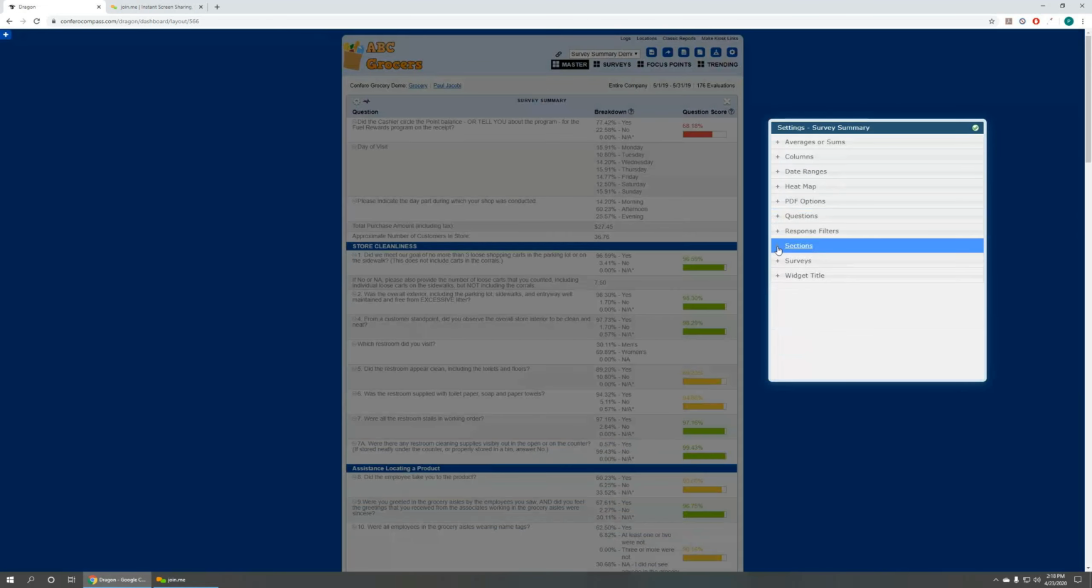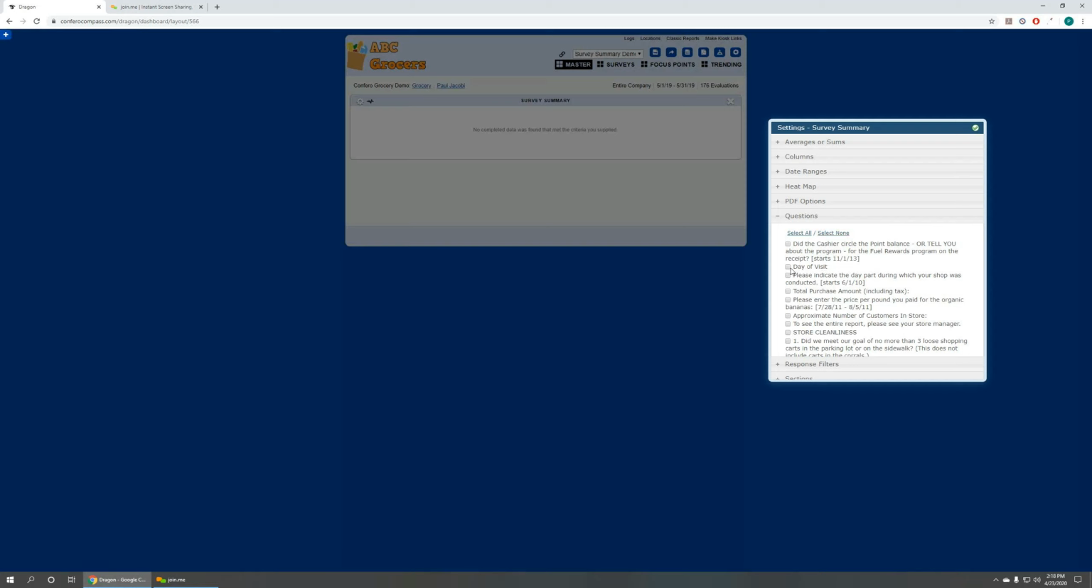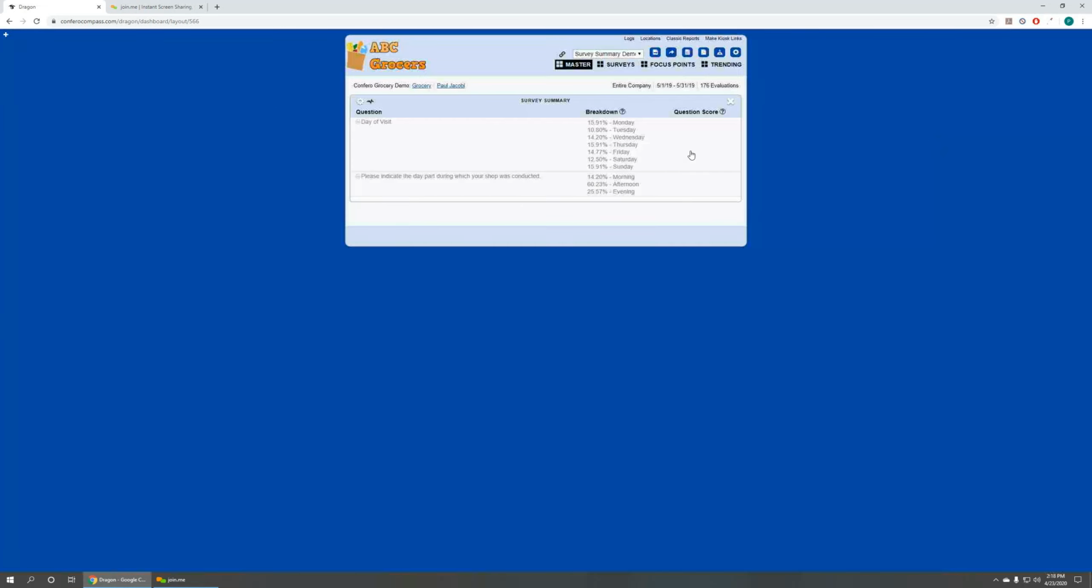The other option allows more granular control, and that is the question setting. Here, each question on the survey has a checkbox to toggle its visibility on or off, and there are two links at the top here, Select All and Select None. So if we needed a simple report of the breakdown of day of visit and time of day, we can click those, and now we have a very simple report showing the percentage of times the days were visited and the times of day.